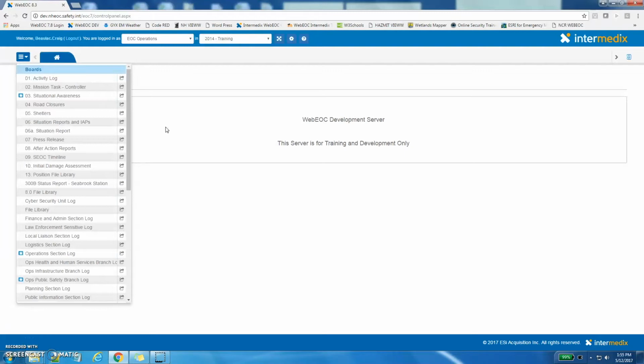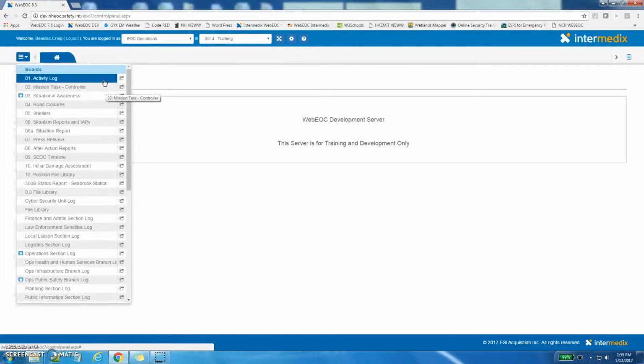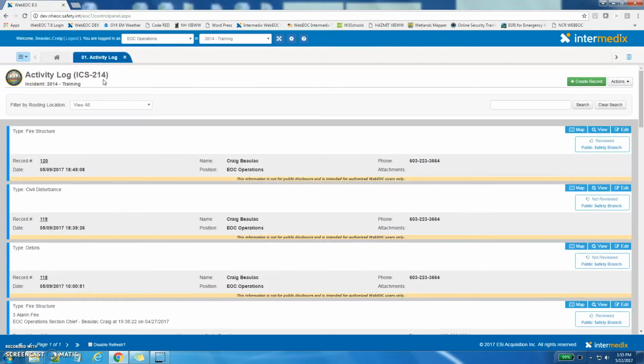The first board we are going to showcase is the activity log. The activity log is located at the top of the control panel. This activity log replaces the previous position log and is used for documenting actions, events, incidents, and sharing them with your partners as well as the state.